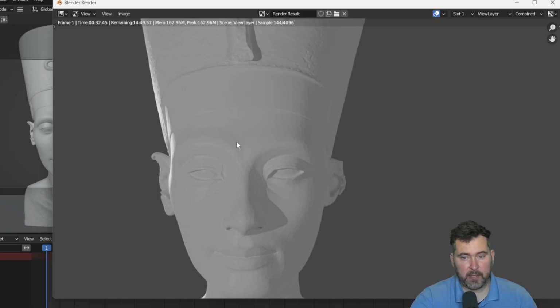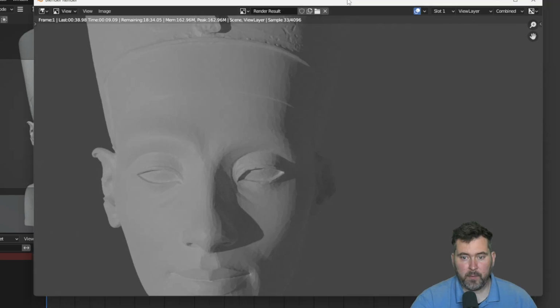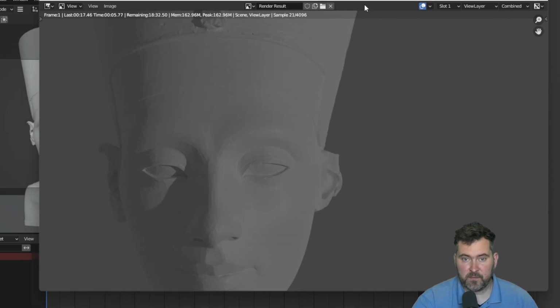Now let's take a look at just the backlight. Okay, so this is just the key light right here. Then we'll look at just the fill light. Okay, this is just the fill light. You'll notice that it's much darker, that the light is coming from the other direction. Now, let's look at the backlight. Okay, and this is just the backlight.